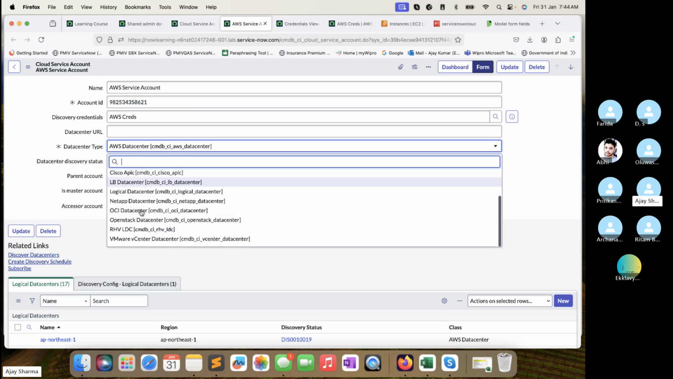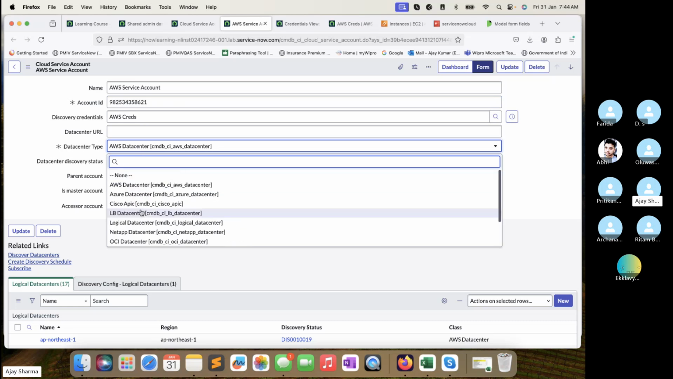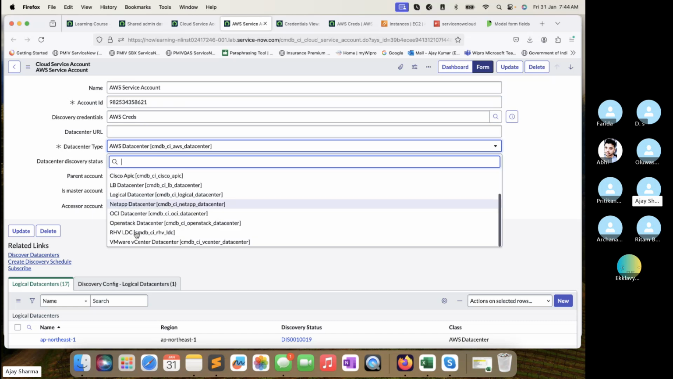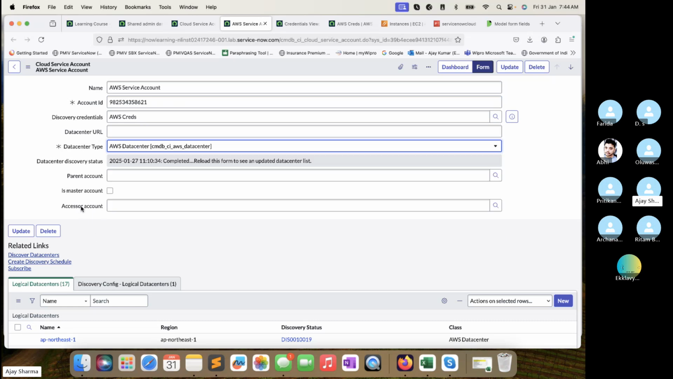There are lots of data centers available: Azure, AWS, GCP, LB, Logical, NetApp, OCI, and VMware. So some are cloud data centers and some are on-prem data centers as well. So you can use that one. Discovery status, you can see it, right?